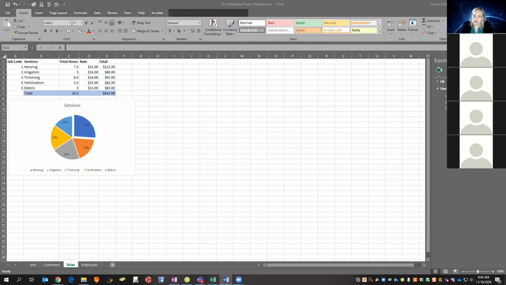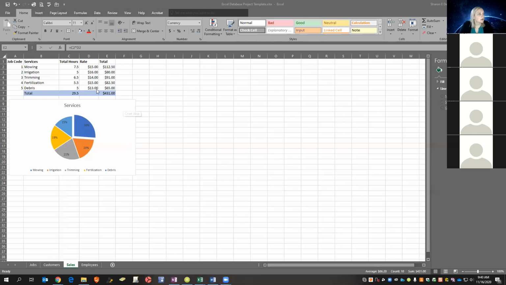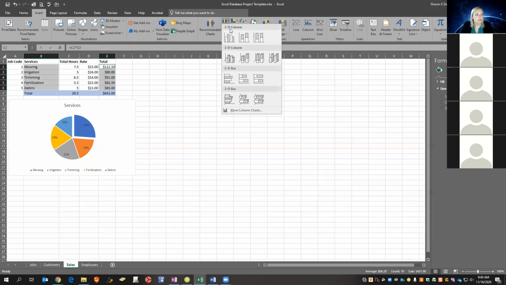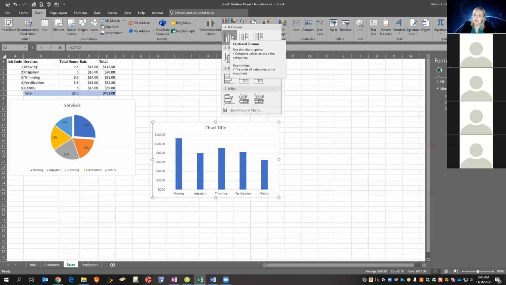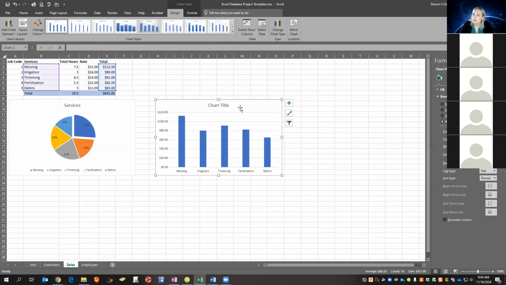All right, so step 21, we're also going to do a column chart. So I'm going to select that data again. Services and total. Oops, sorry guys. Services and total, we're going to insert our bar chart. That's our clustered column. Yep, we want our clustered column. Just going to move that up here a little bit.